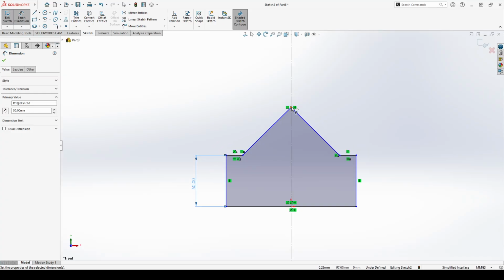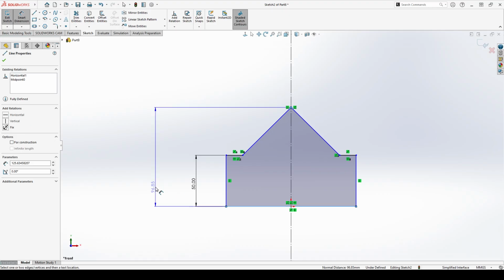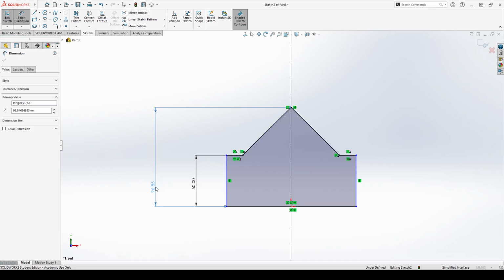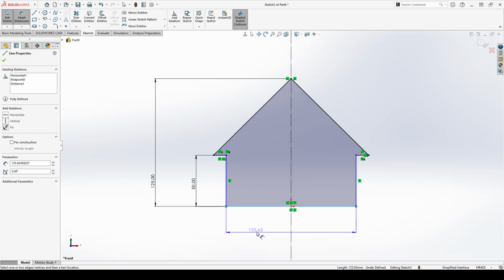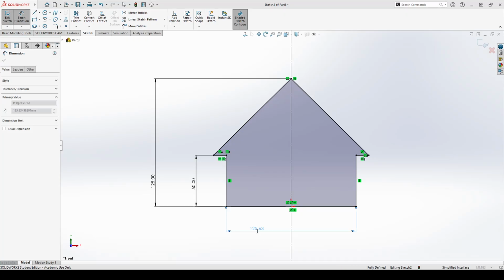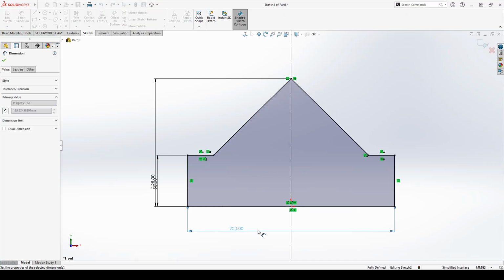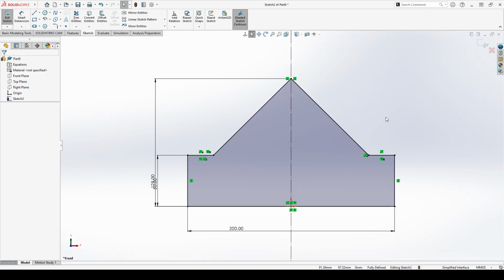What else do we have? We have the entire height. So this height is 125. And this is given to us, which is 200. There you go. And that's the HUD part. So wait a second, let me double check. It's 125, 50, and 200.